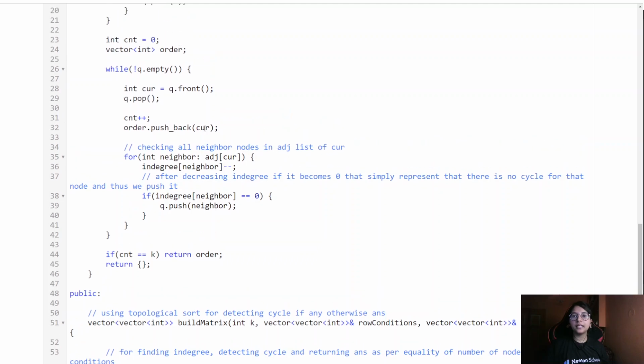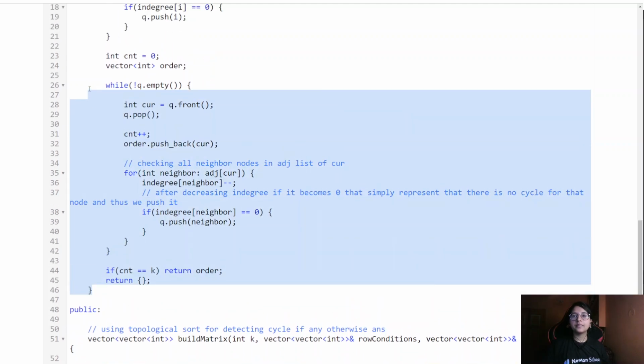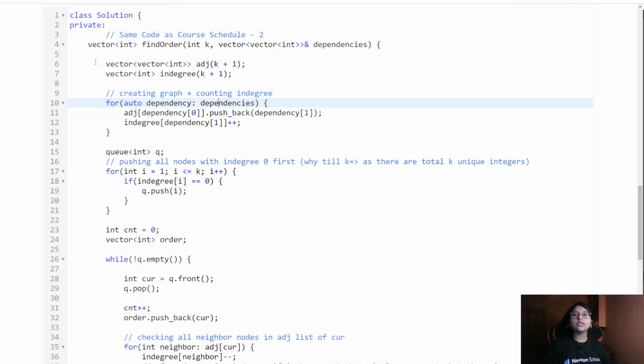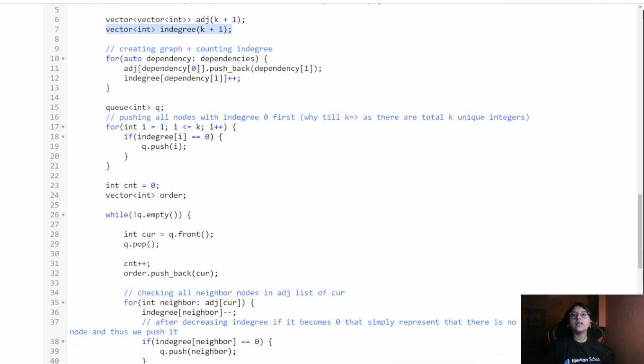Now comes the main function, which is here, that is performing our topological sort. So for the topological sort, first we are taking an adjacency list of K plus 1 size, and then our in-degree vector is also of K plus 1 size, and then we are basically creating the graph and counting the in-degrees, so that we could use that graph and the in-degree for performing our topological sort.